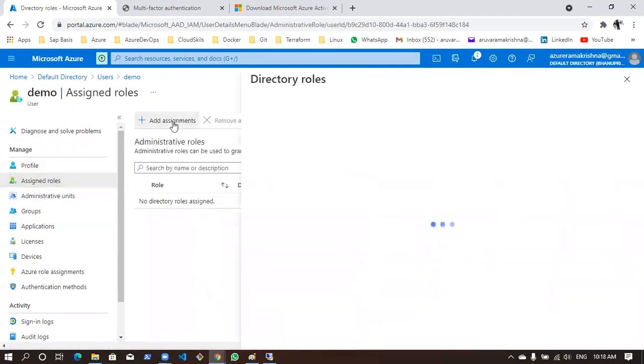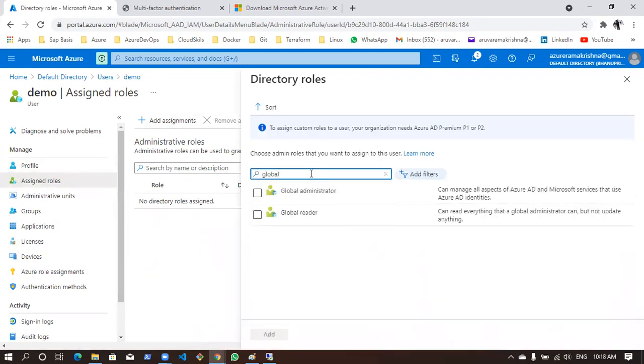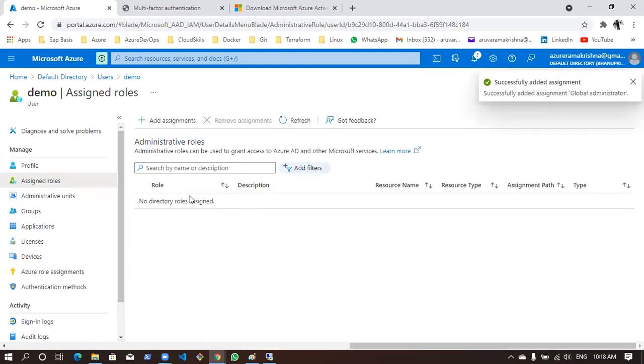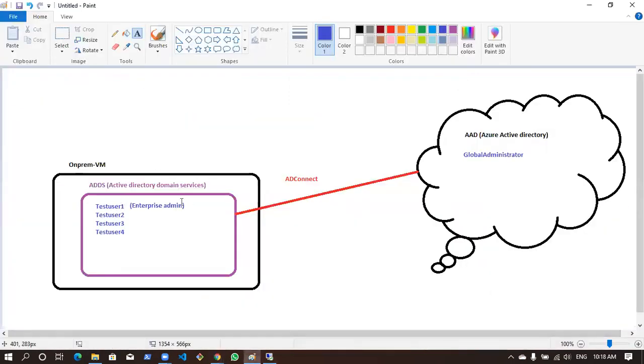From here, you can just add the roles. Let me assign the global administrative privileges to this user also, just to show you how we can assign. Choose it and add it. And this user will be added into this particular role. Fine. So as a prerequisite, I have a user who has enterprise admin on my on-premises AD, and I have a user on Azure Active Directory who has global administrative privilege.